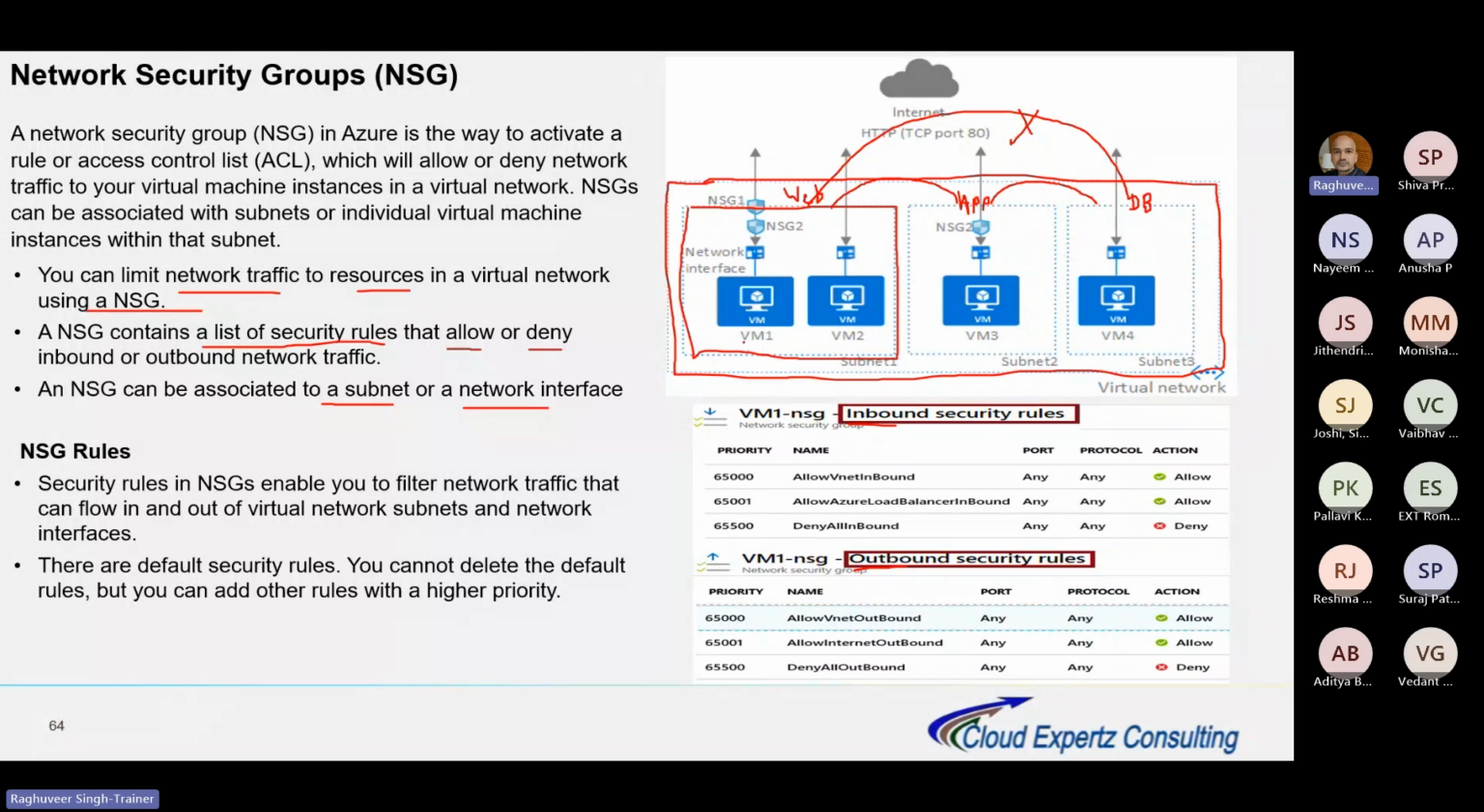For example, I don't want my virtual machine 1 to communicate with virtual machine 4. Then I will create an NSG at the virtual machine NIC level. When I don't want virtual machine 2 to communicate with virtual machine 3, then I will create an NSG at the network interface level. When it is about the subnet, then I will create it at the subnet level. So my best practice says that I should create NSG rules at the subnet level to reduce the number of rules and to also reduce administrative overhead. IT is all about simplifying things, not making them complex.